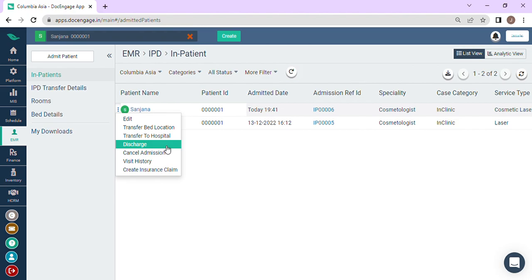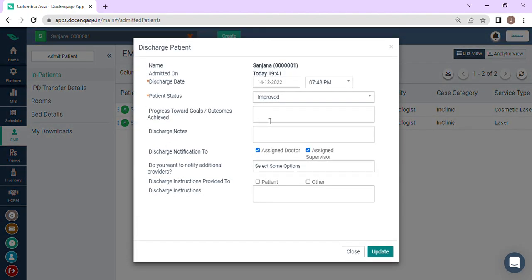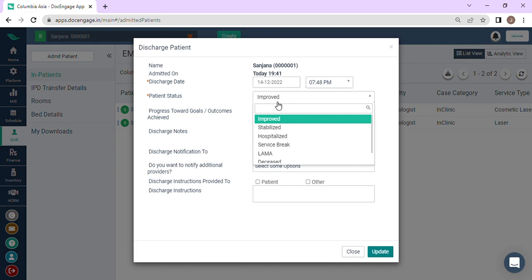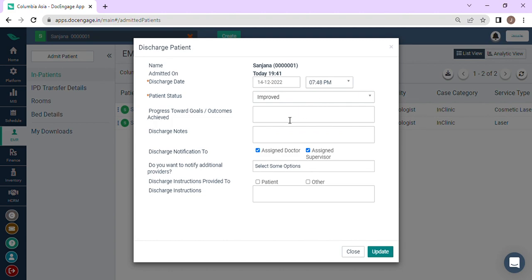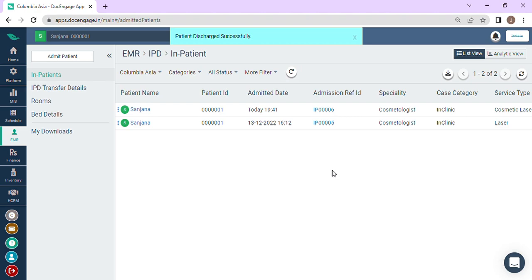So let us say that I want to discharge this patient. I'll give the status: improved, stabilized or hospitalized. Whatever the reason I want to give, I can give the status. And if I want to give any outcome, I can give discharge notes. All this I can add and update. So now the patient has been discharged successfully.